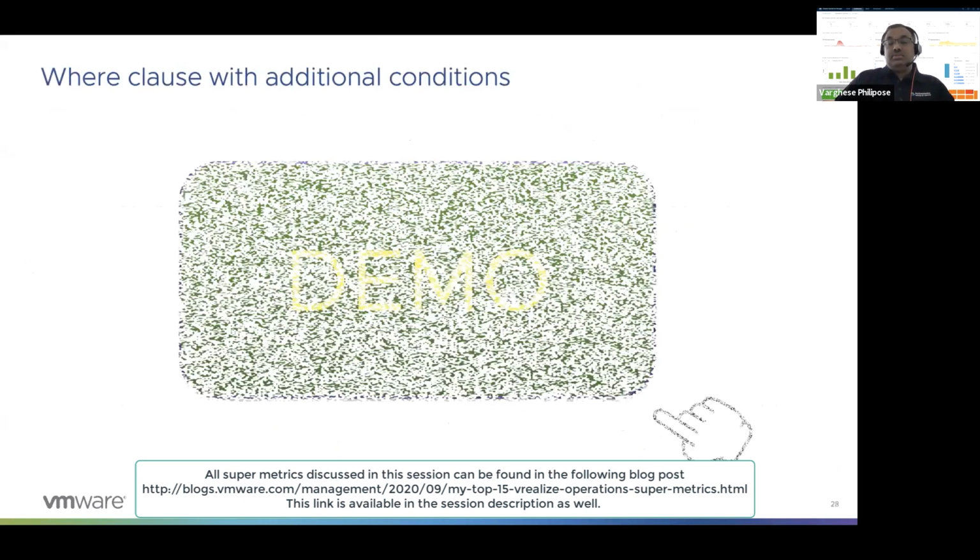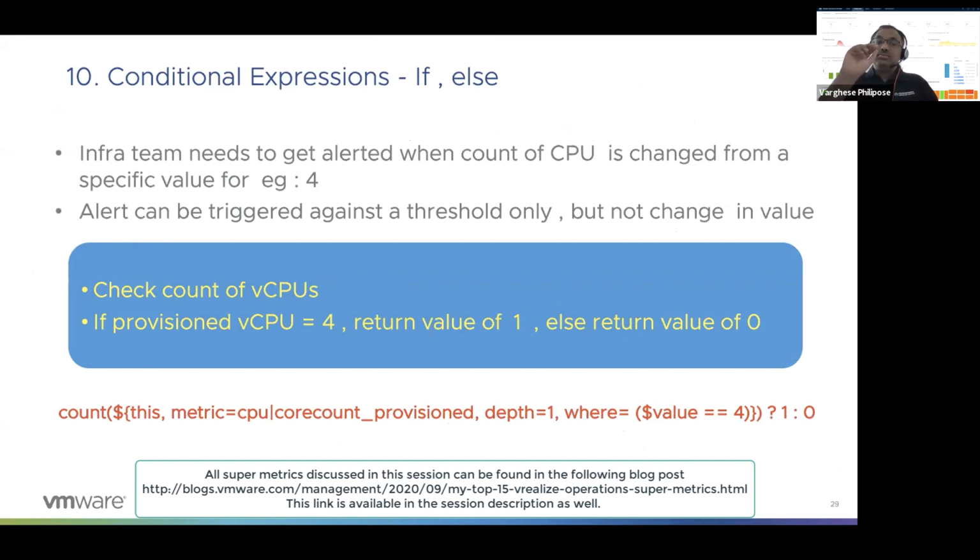I will go into a demo altogether with that. Now there are a few other things which came up, right? If-else. This is another conditional expression. It is not a very common use case, but I want to tell you this because it is where I specifically use if-else. The infra team wants to get an alert when the vCPU count of a VM is changed from a specific value, for example 4. They have a specific group of VMs with vCPU assigned as 4. And this is a telco structure, so it comes under VCD. So it is not straightforward for them to get alerted, but they just want to see it on the VROps side.